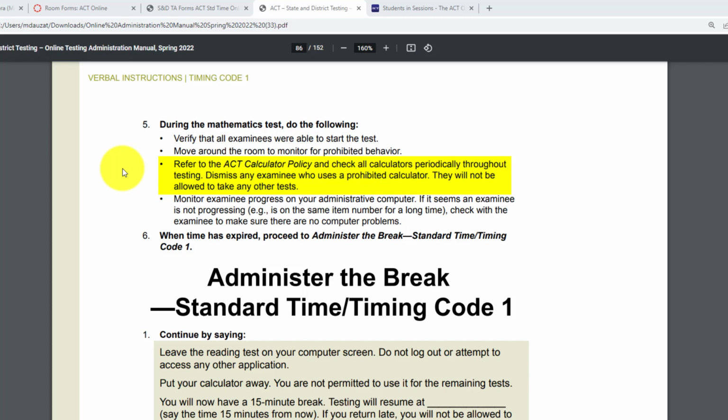Dismiss any examinee who uses a prohibited calculator. They will not be allowed to take any other test. Fourth bullet, monitor examinee progress on your administrative computer. If it seems an examinee is not progressing, check with the examinee to make sure there are no computer problems. And then number 6, when time has expired, proceed to administer the break. Standard time, timing code 1.